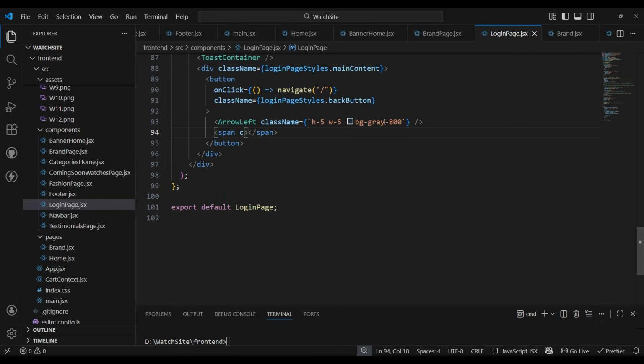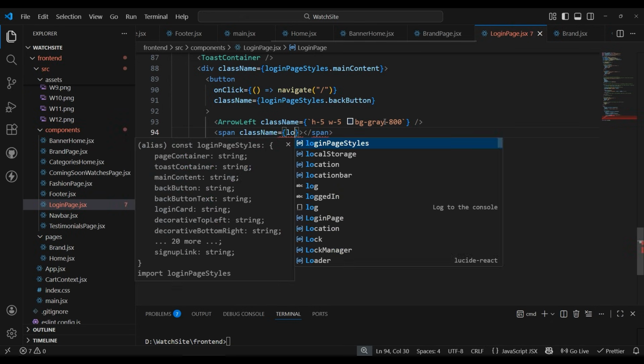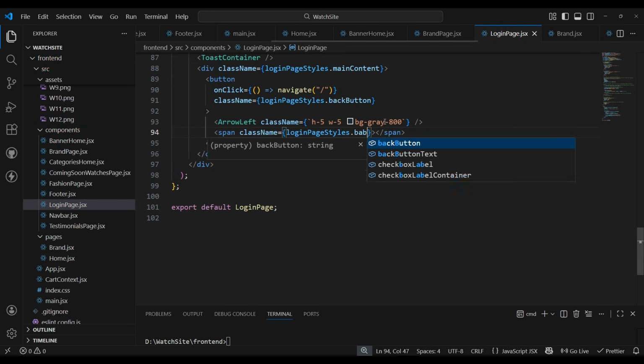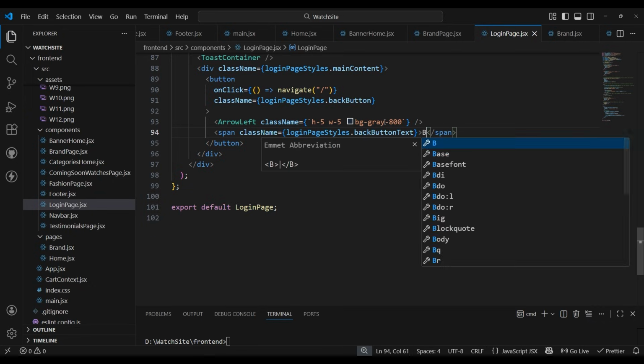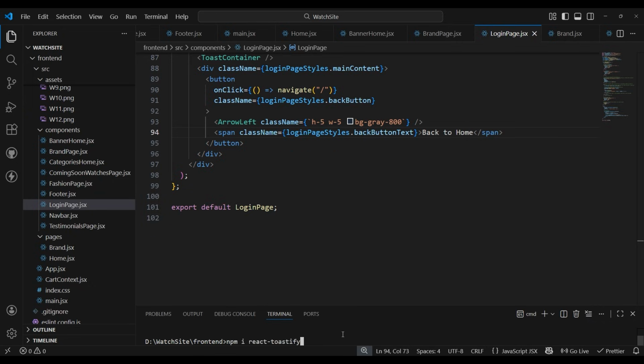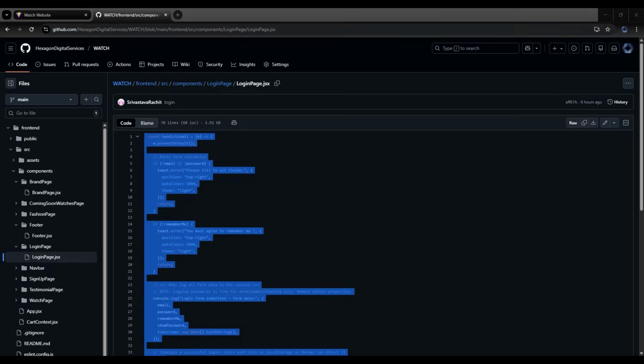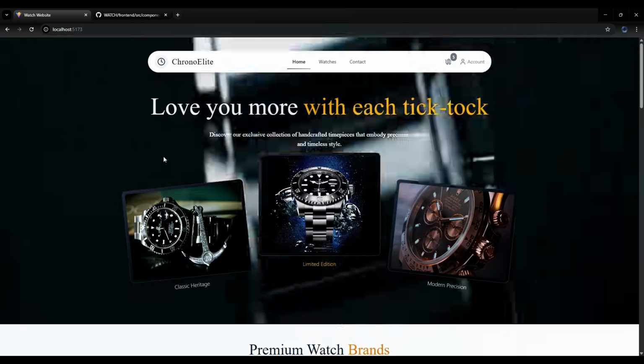Now a span and a className to the span. It will be loginPageStyles.backButtonText, and just type here "Back to Home". Now, after writing this, let's run the terminal again. And now on the UI, you will be able to see that the Back to Home button is coming here. Now, once clicked, it takes us back to home.